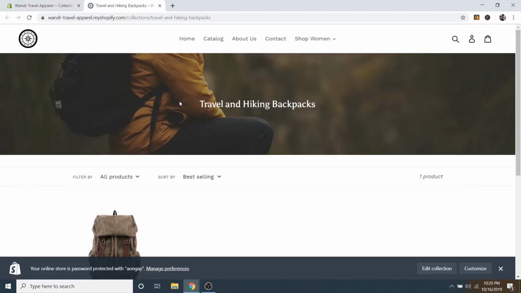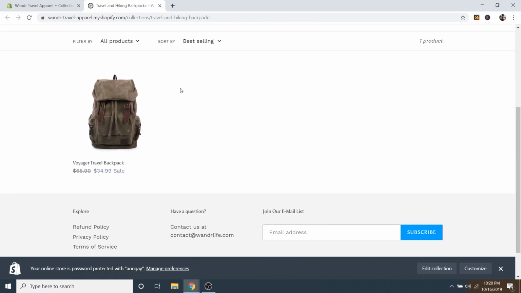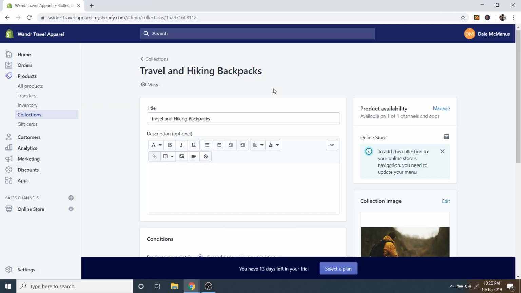Cool. So travel and hiking backpacks, there's our image. Obviously, we would want to adjust that image a little bit, but you can see that there's a backpack in it, and then our backpacks will show up here. Now, I didn't tag the other backpack with backpack. So if I did that, it would also show up here, but I only tagged the one. And then any product that you create with that tag will automatically populate into this collection.